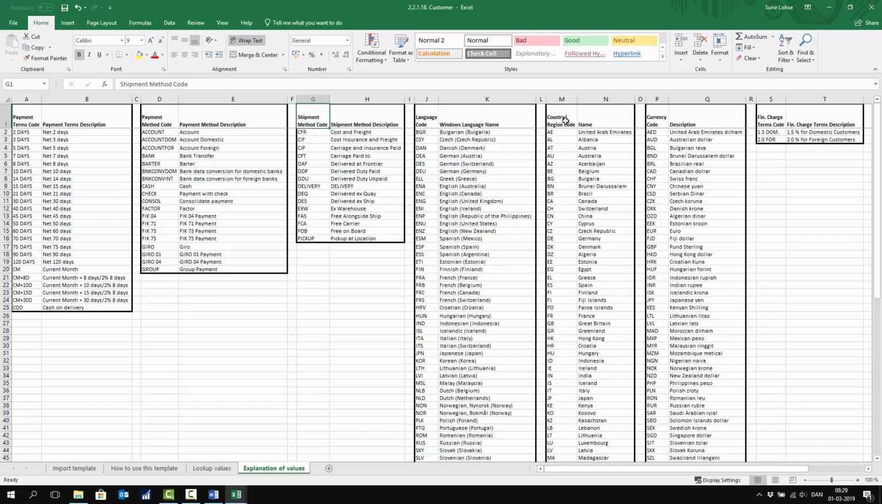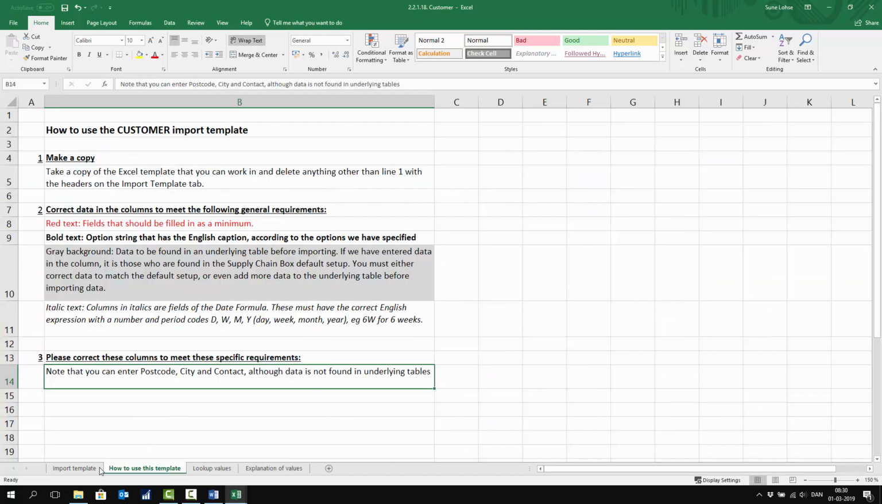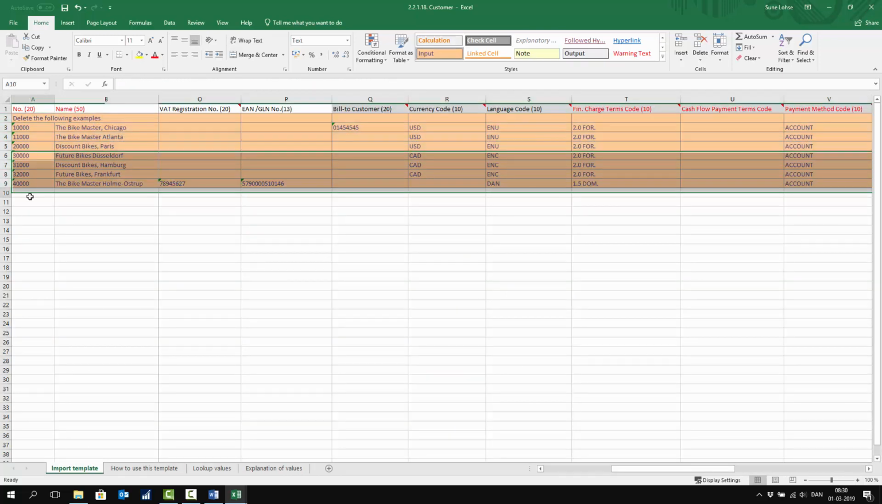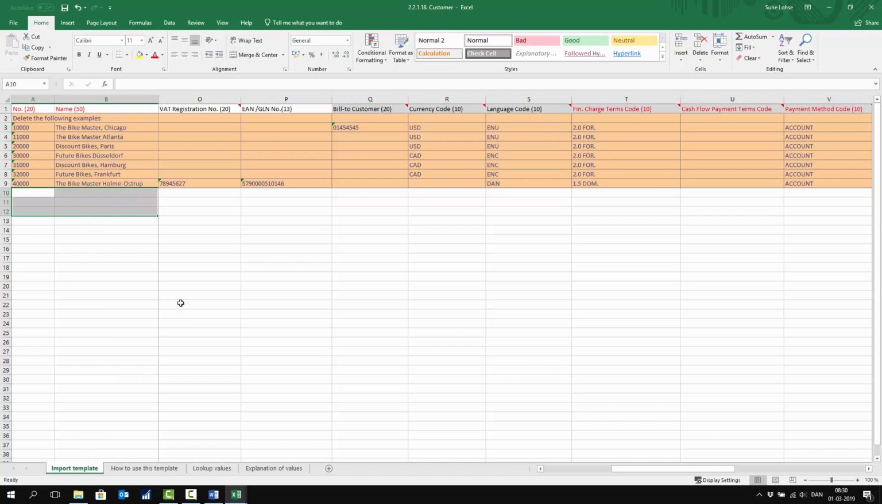So in the example of the country region code that was BG, I can see here which name it actually has. So these are data from the underlying table. In this way I can see my payment terms, CM plus 8D, meaning current month plus 8 days, etc. So this is just explanation on the lookup values. This is how the template works. You will have to delete the lines in here and then enter all the information on the import template worksheet, the first worksheet, and from there you can import directly into the master data import worksheet.